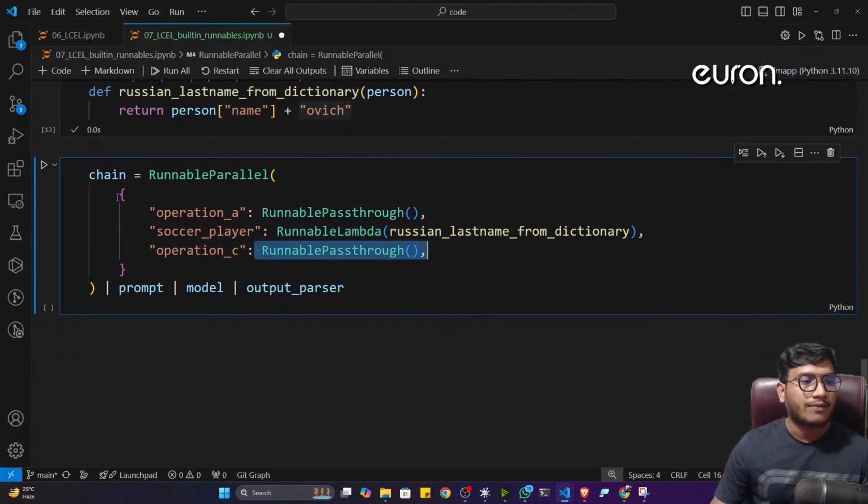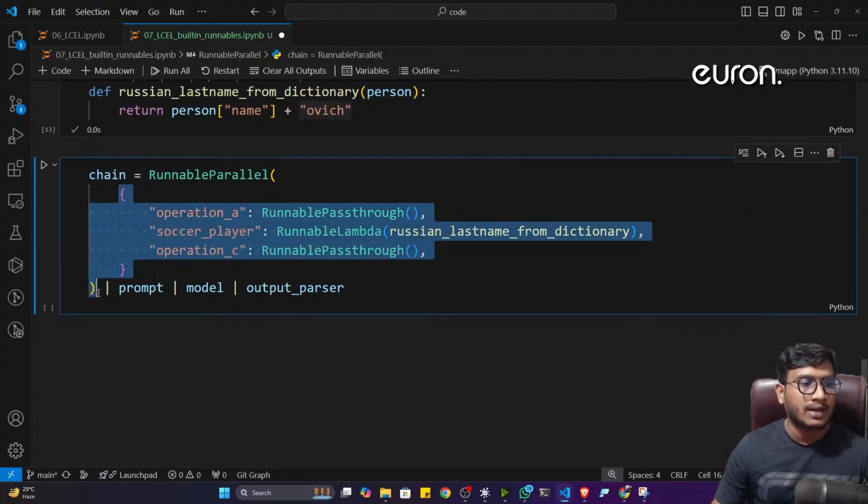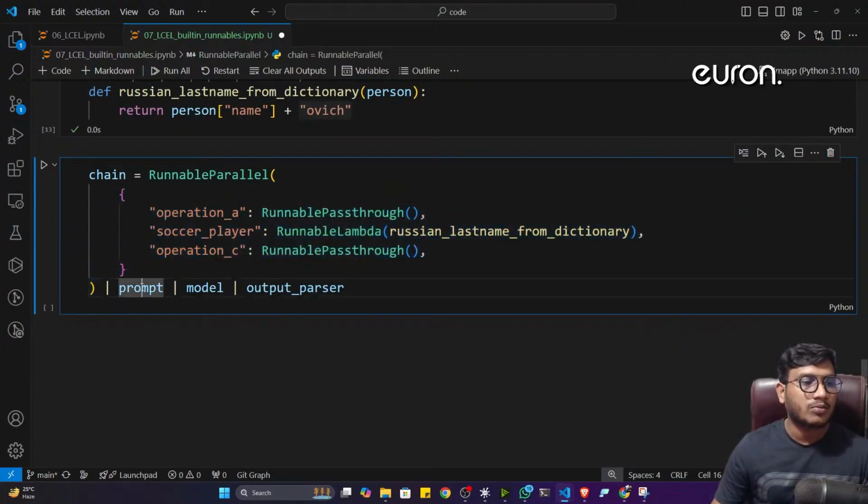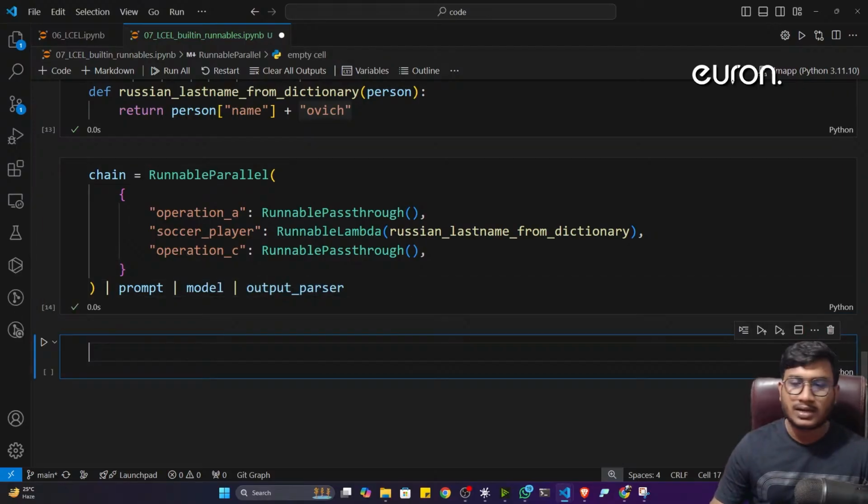Now here, after creating this RunnableParallel, we are passing this output to the prompt. Prompt will give to the model, and model will give to the output parser, and the output parser will give me the answer. So this is actually called a multi-chain. We have created a multi-chain.